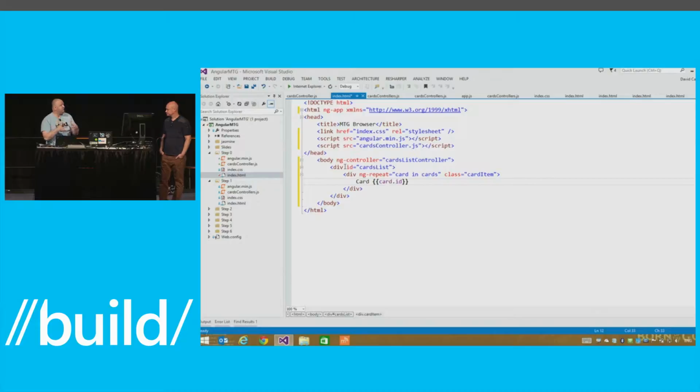Okay. We have our view. Our view is ready right there. The view knows how to display our data. Okay, we have the ng-app to say, here is the Angular scope. We define a controller, and we just have to code the controller right now.